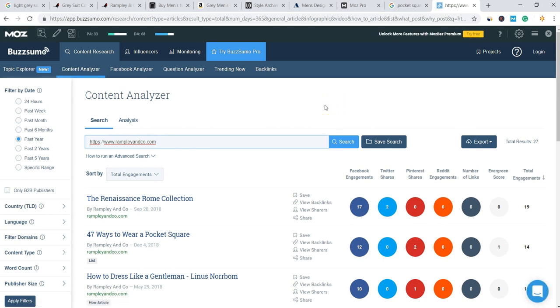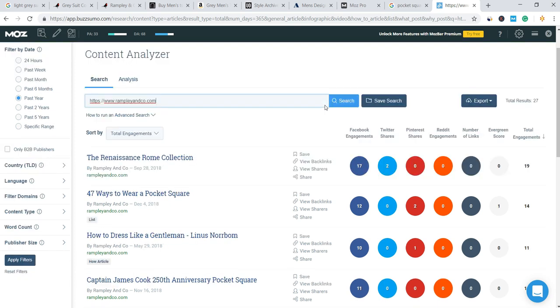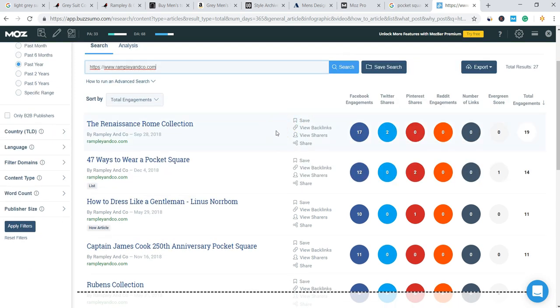You see this? Check this out. You see how sick these guys are? They're getting engagements on social media. It's not a lot, but they're doing 17, 12, 10. They're getting people sharing. These are the most shared articles on different platforms.